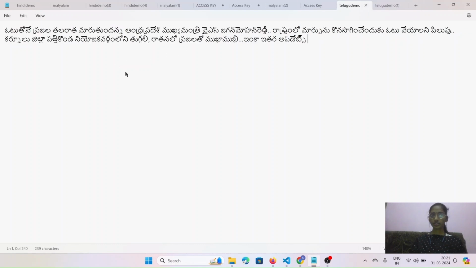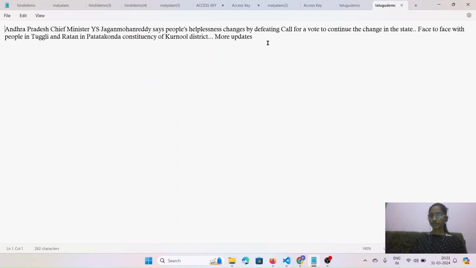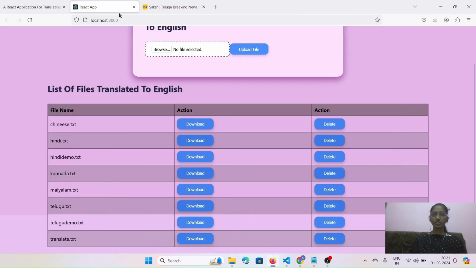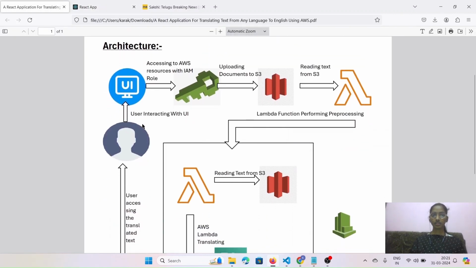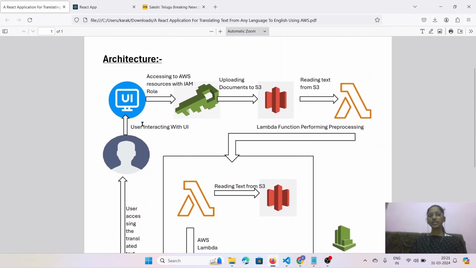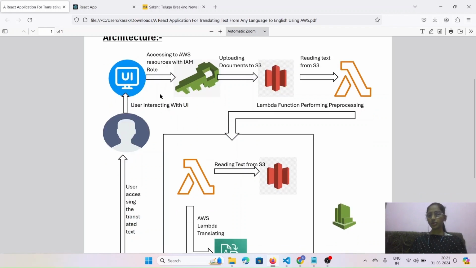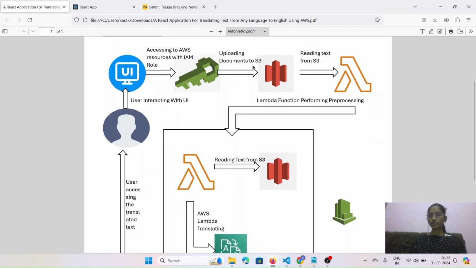This is what got translated. So for developing this project, there are some steps to be followed. First, creating the user interface for the user. Then, for interacting users with the AWS resources, I have given an IAM role. Access keys are being given to the user so that the user can access the AWS resources.